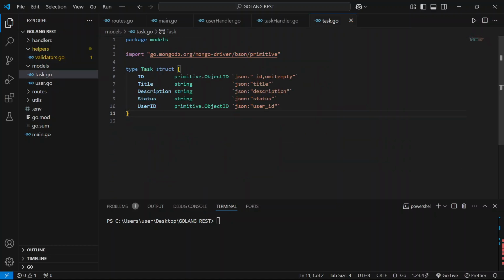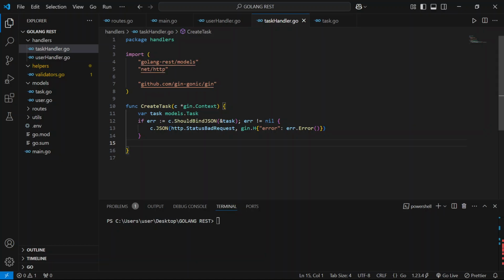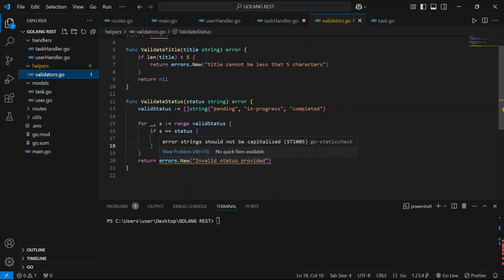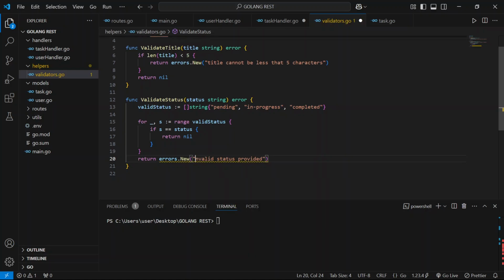Okay, now we are done with our validators, so we can come back here and start our validation. Let us validate our status, and remember, in our handlers we should return capitalized.